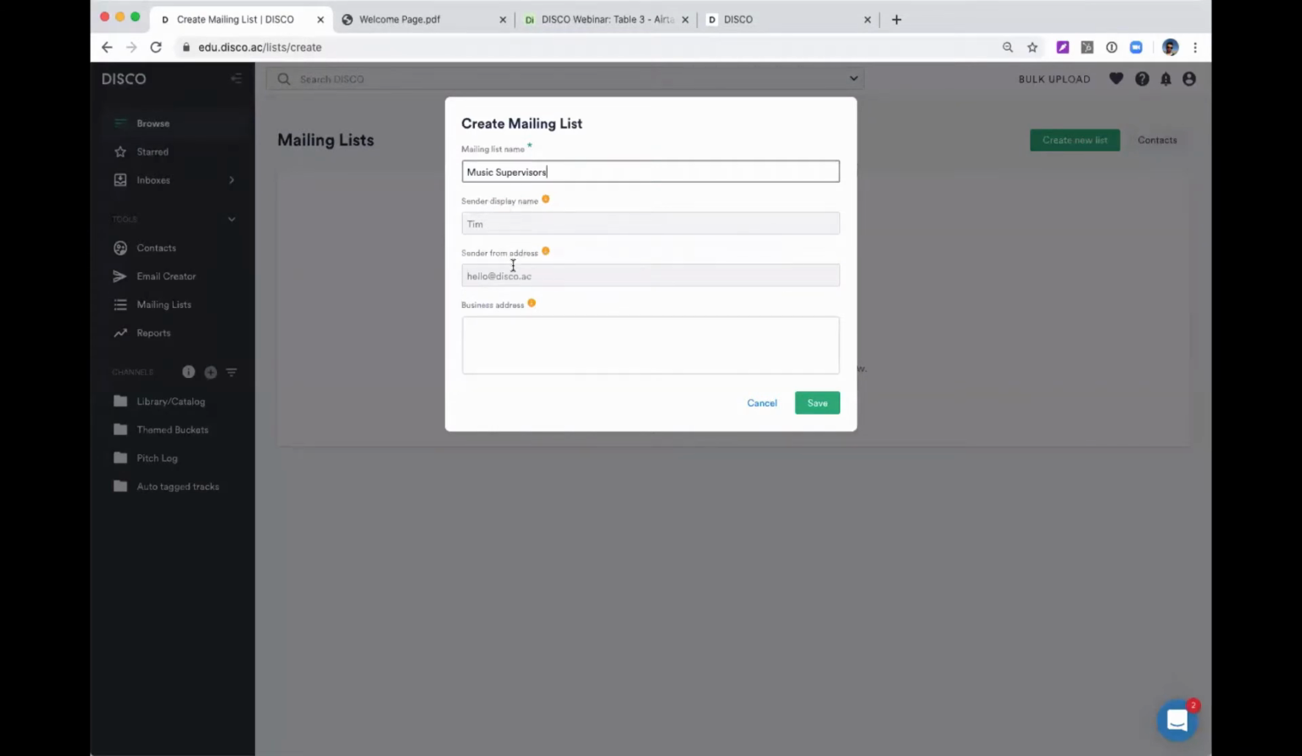You can choose right now what the sender display name would be for this particular mailing list, even though you can change that in the email creator. It's sending from my email. You have to have a business address. It is the law. So let's just make one up.